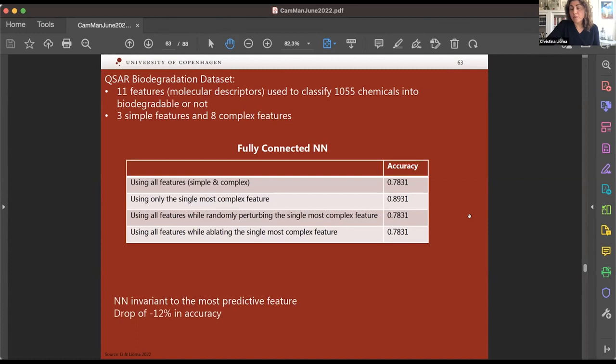And if the network had made use of that single complex feature, then accuracy would have been 12% higher. So this is a significant loss. But we can also reason that the fact that the network doesn't use the most complex feature results in lower generalizability, because we know that the margin defined by the decision boundary will be smaller than the margin that would have been defined if the complex feature had been used.